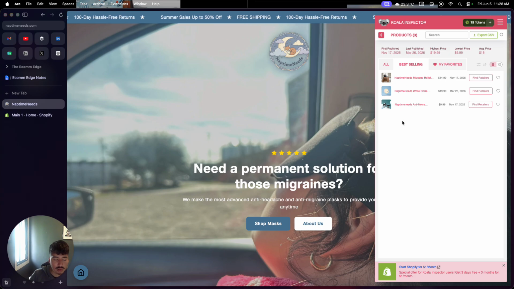So you can use this tool, Koala Inspector. I'll have the link in the description below so you can go check it out, to help you locate best-selling products from other Shopify stores. So we're going to close this extension.